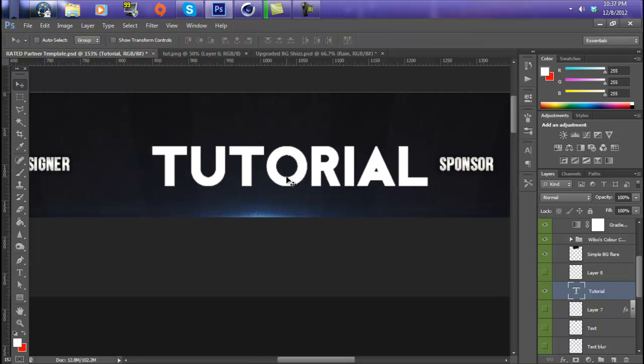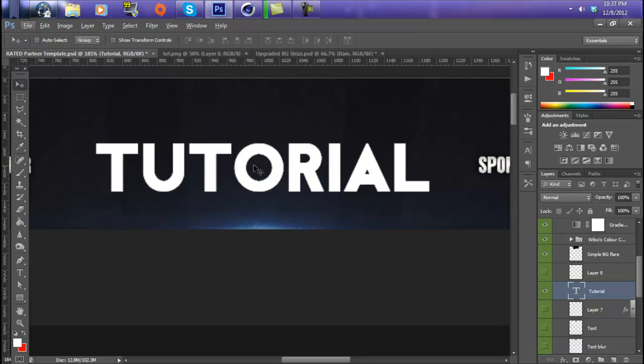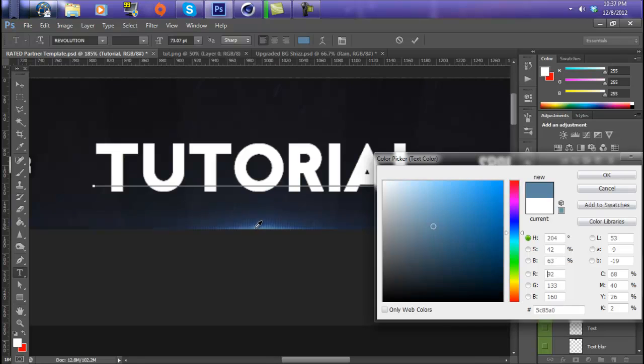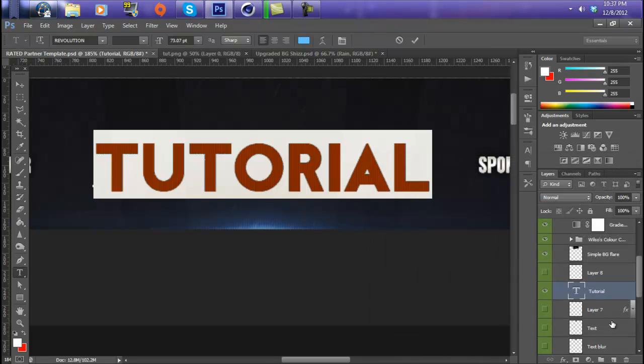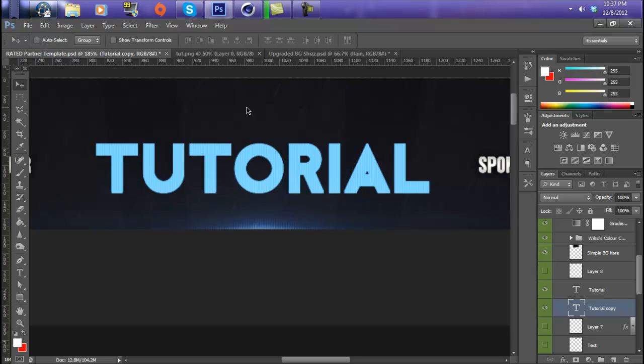Alright, that's not centered. So what we're going to do is change the color of this, and we're going to make this blue. That's good blue. Then we're going to duplicate this layer, drag it below the original layer, go to your move tool, press your arrow keys down twice, and over to the left twice.